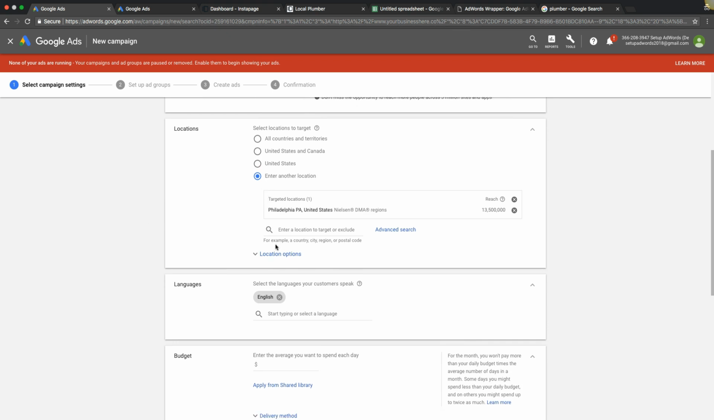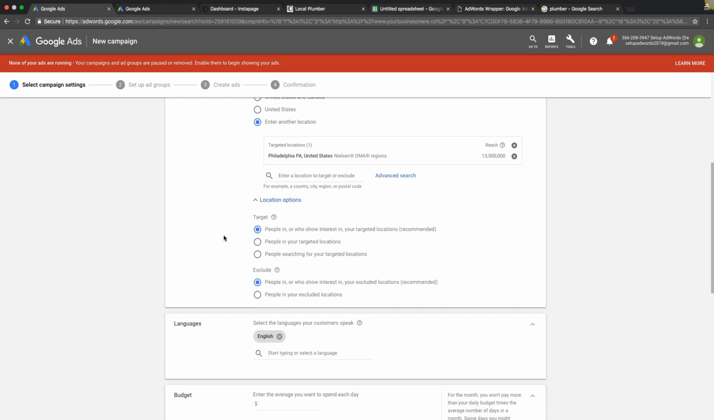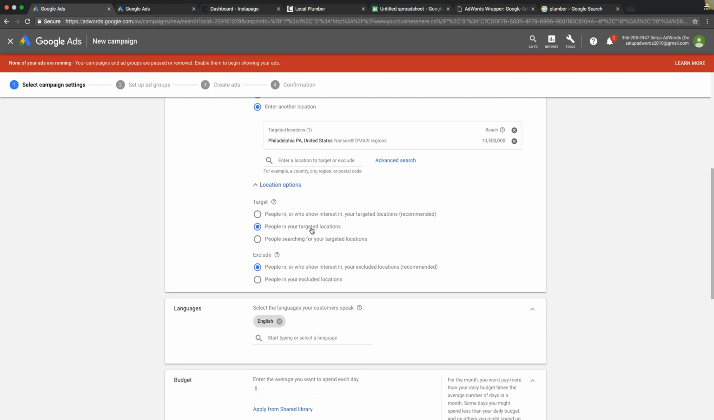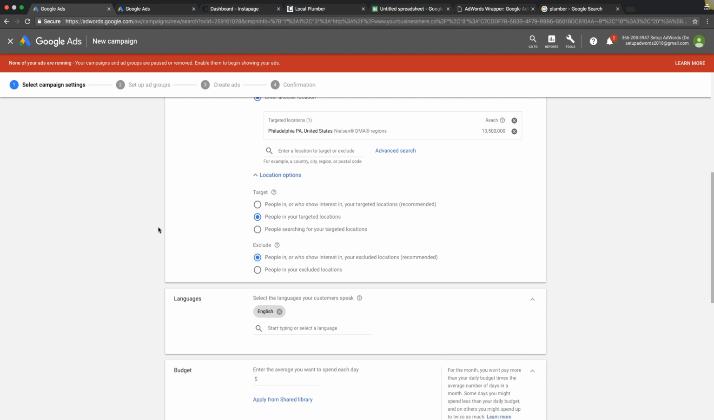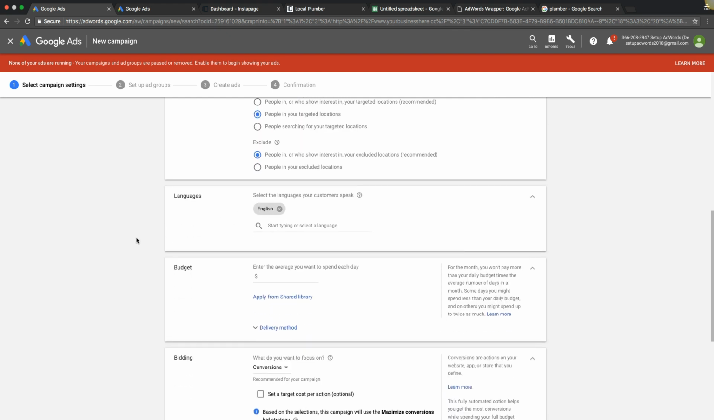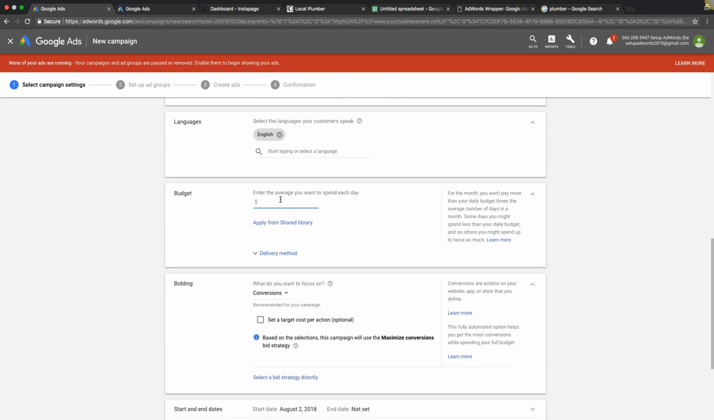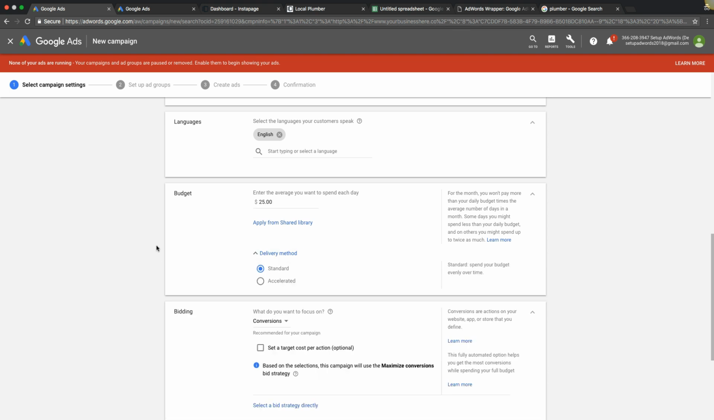Location, we're going to choose Philadelphia, PA. You can see here it's already selected. Next is location options, very important. We want to only choose people in our targeted locations. Make sure that's chosen. Here's your language, whatever that is. Set your daily budget. Let's just say we're going to run $25 a day or something like that. Delivery method, we'll keep standard for right now.